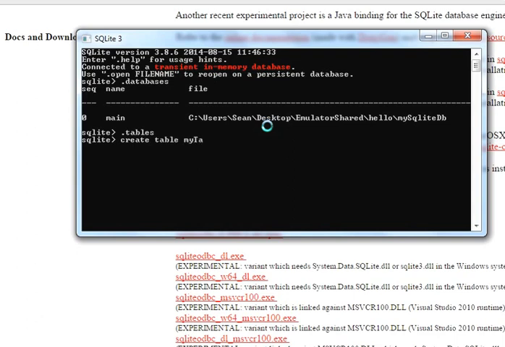Create table my table, ID int, name text variable. Hope you already know this syntax. And I have to insert some data in there. Something like that, just for test purposes. Let me see if there are data in there. Right there, so we have data in there. So what I want to do is pull this data off the SQLite to the SQL Server.